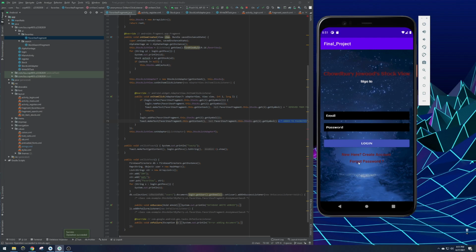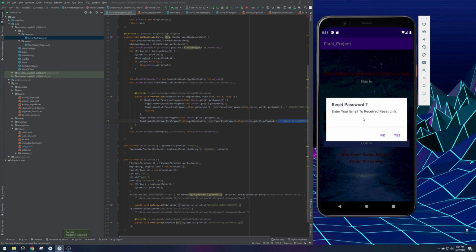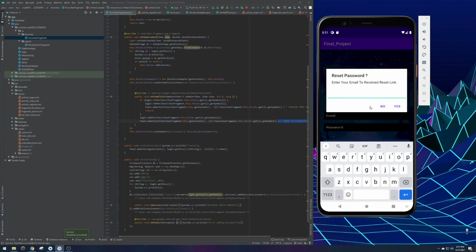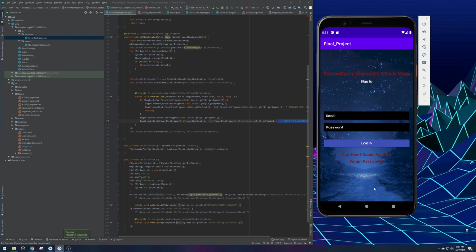I would like to demonstrate this other one that I have here, forgot password. If I press this, it takes me to a dialog box asking me to enter my email so that they can send me a reset link. So let's go ahead and do that. Reset link sent to your email.